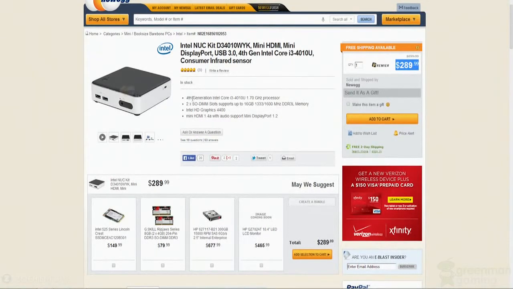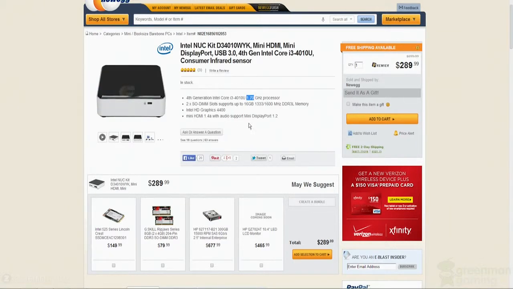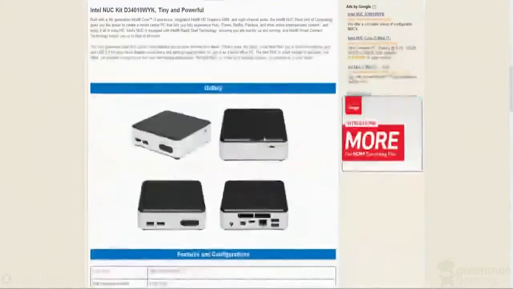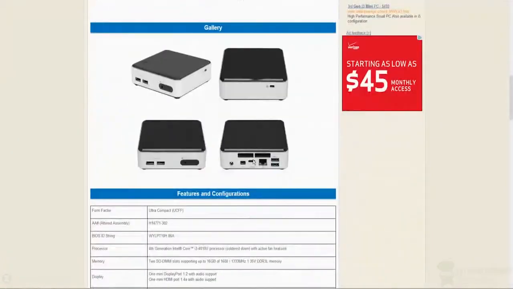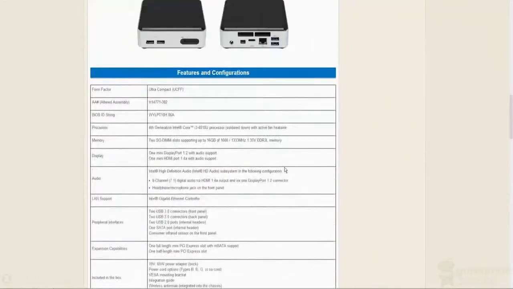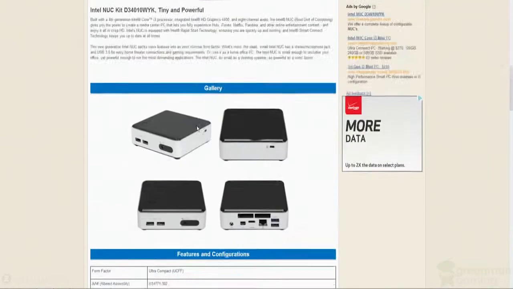And this has got the fourth gen Haswell 1.70 i3. Now if you remember the other one, the A8 was 1.7 standard and somewhere in the threes for turbo boost. So I don't think this guy has any turbo boost. That's kind of also disappointing. But this has got the infrared sensor.